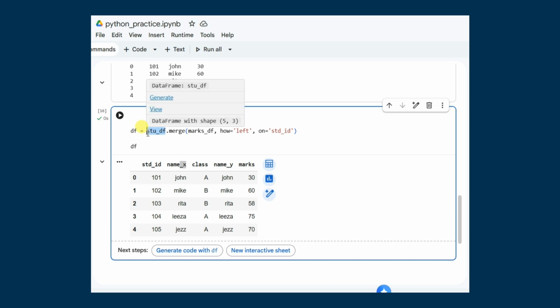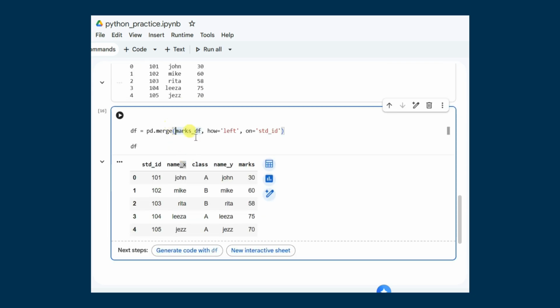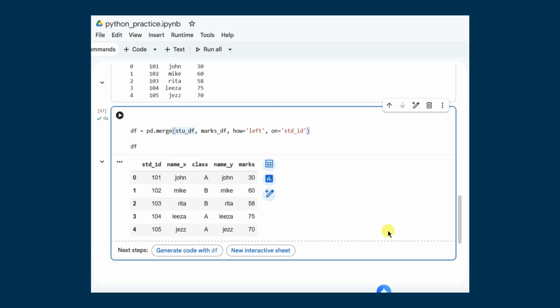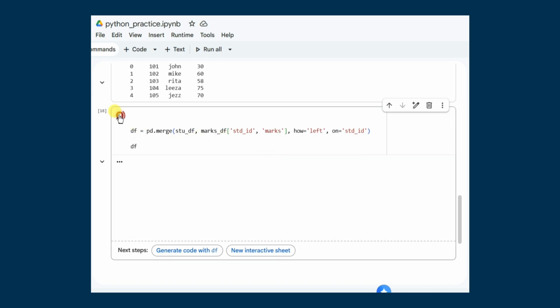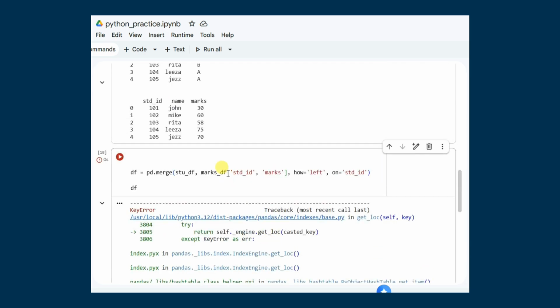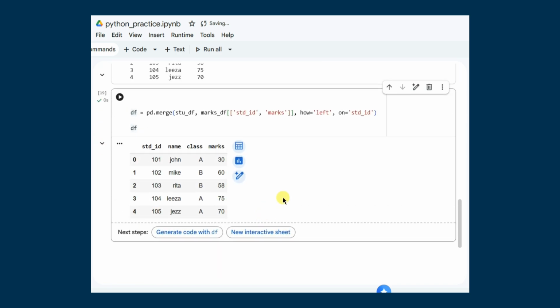I will do one thing here. I'll write pd.merge, and here I will take the student df, and now I'll print. Now also we'll get the same data set. We take only student ID and marks. Okay, so if you do this one, what will happen? It is telling that it's a key error. Student ID and marks is a key error. So for marks df, we have to add one more bracket here so that you will get the answer. So now we got student ID, name, class and marks.